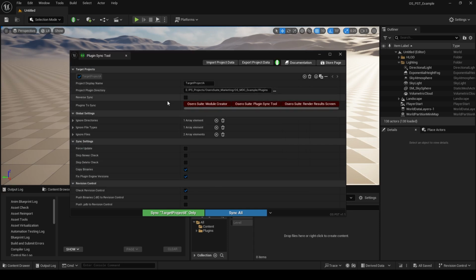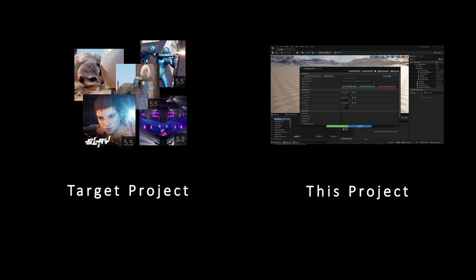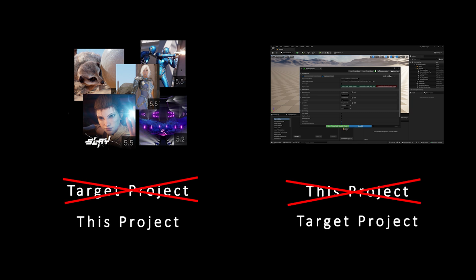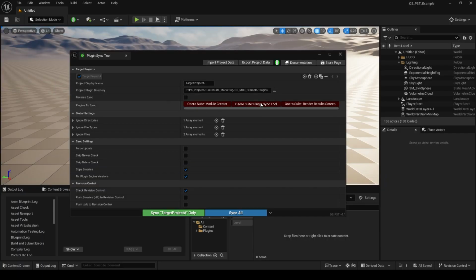If reverse sync is ticked, the target project will be considered this project, and this project will be considered the target project when syncing. You can then select the plugins you wish to sync from this project to the target project.